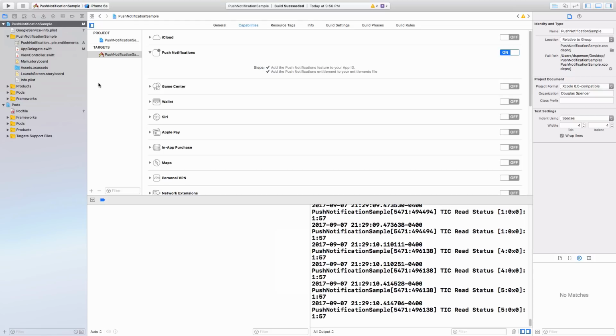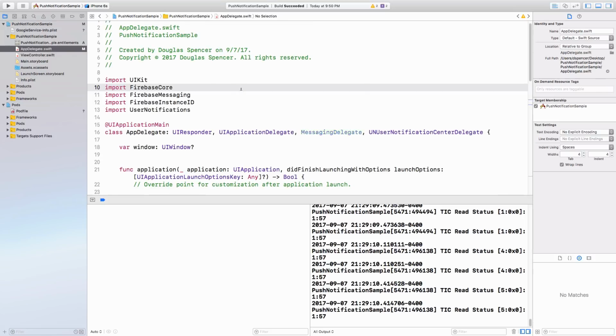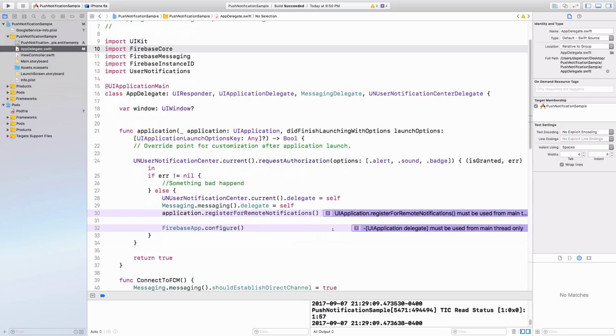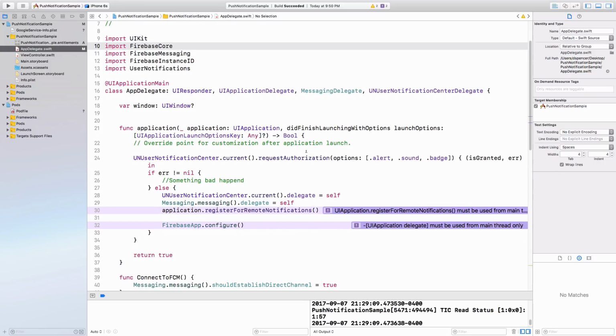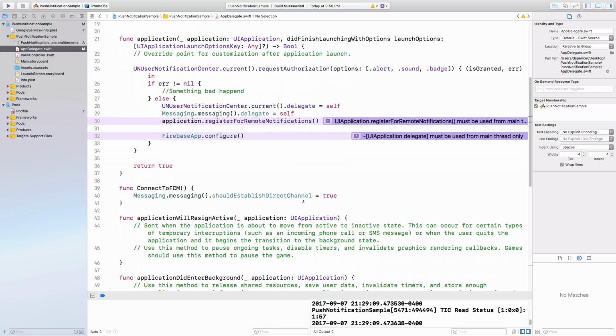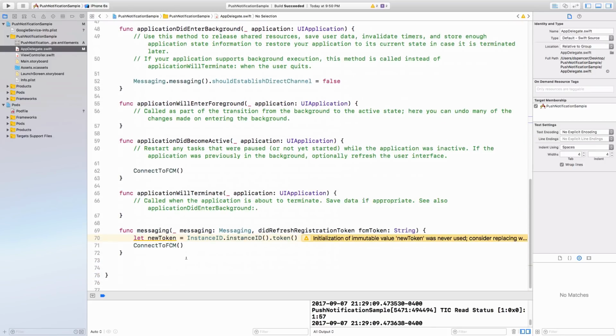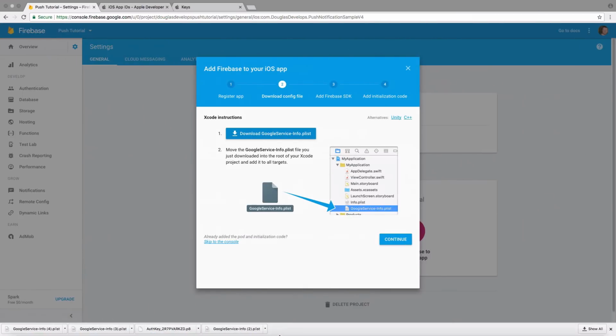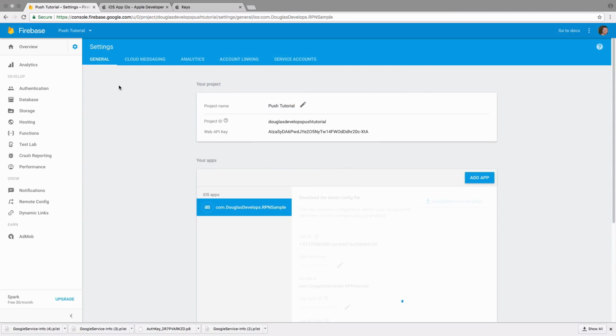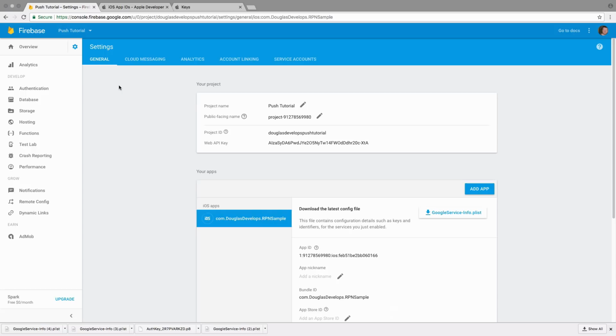So what have we done so far? We've configured our app delegate to handle all of the configuration items, to register for the notifications, connect to Firebase messaging system, disconnect when needed, and also handle the token if it's ever refreshed. We have a Firebase project set up. We've uploaded our key.